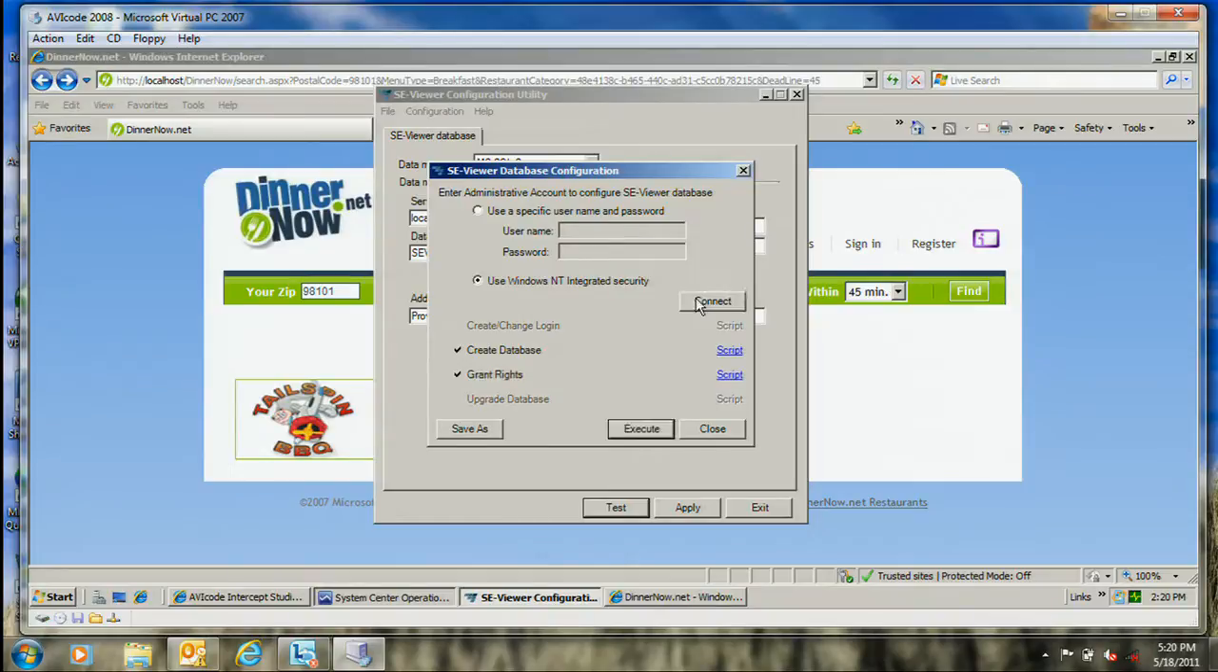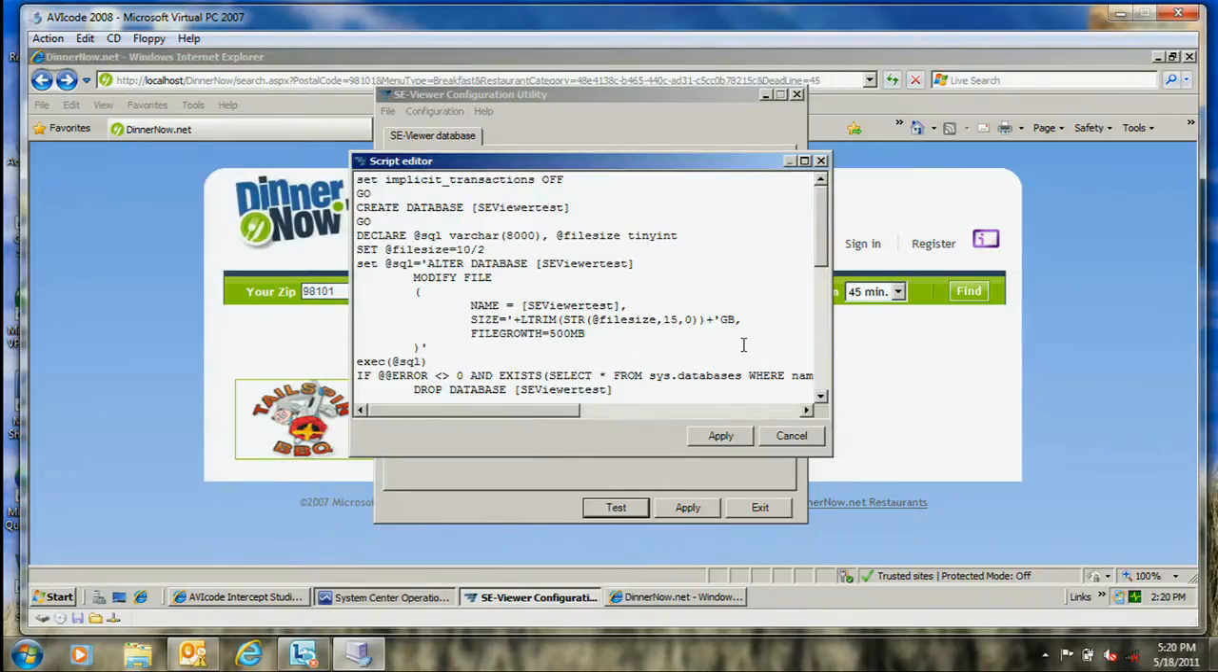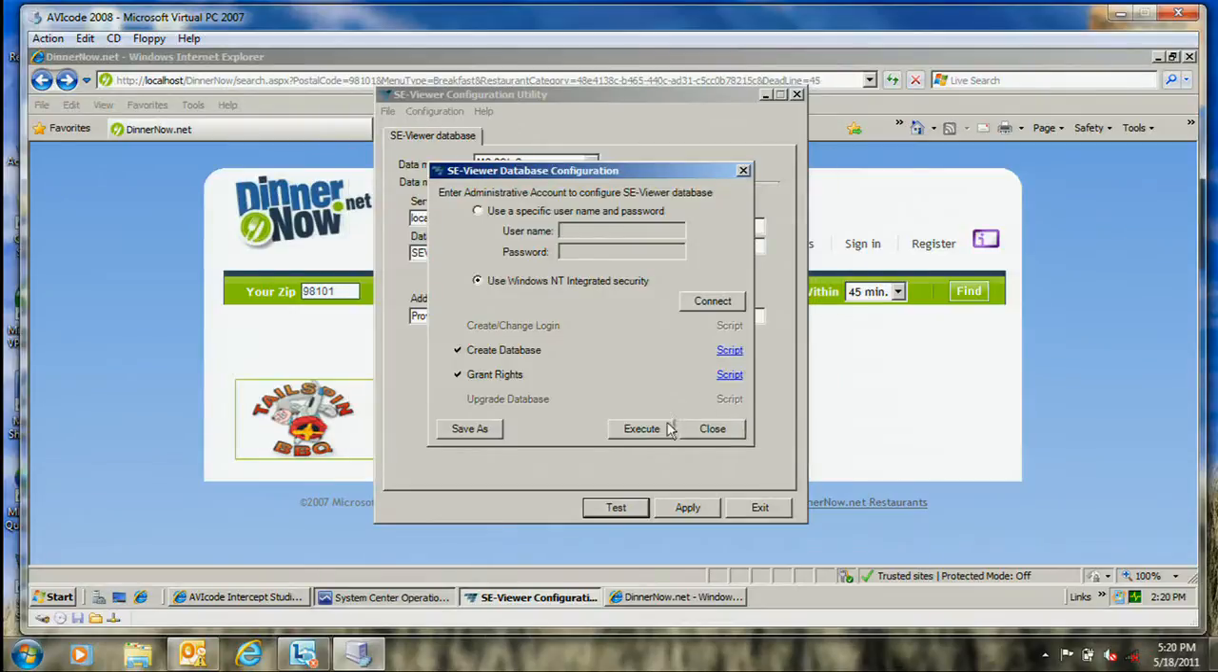It's made a connection. So now I've got some scripts. If I open up these scripts for create the database, I could actually then just send these off to my DB guy and say, you deal with this, and when this is done, let me know. And then everybody's going to be a lot happier. Or alternatively, I can just press execute, and that will go off and create my database.